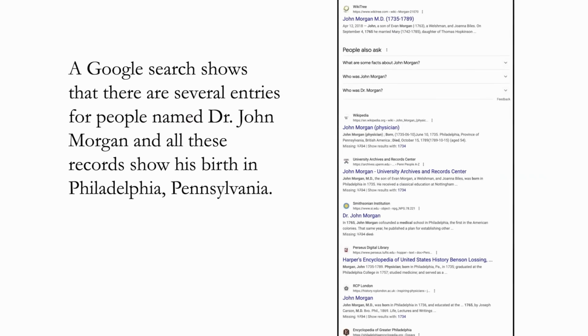And when I go out and do a Google search just to see about Dr. John Morgan and who he might be, I discover a lot of Dr. John Morgan entries. And he was a fairly prominent person, I assume. And he was a medical doctor, but he's from Philadelphia and not from Virginia, and not ultimately from Kentucky, where the rest of my Morgan family ended up.